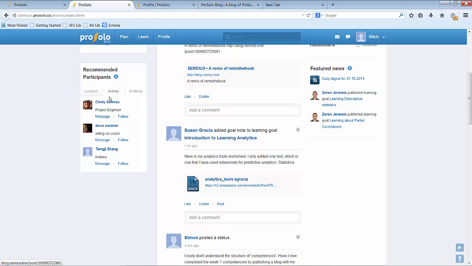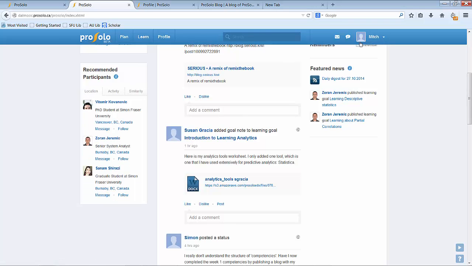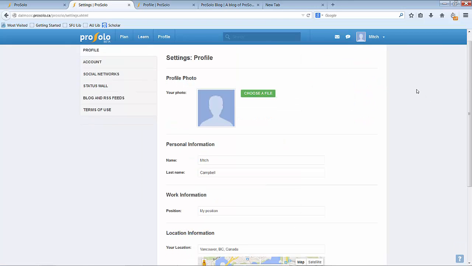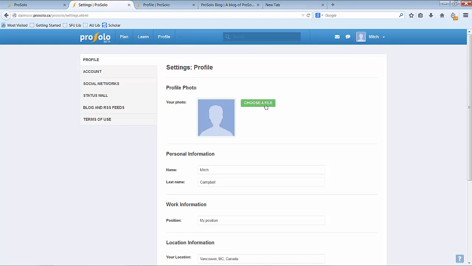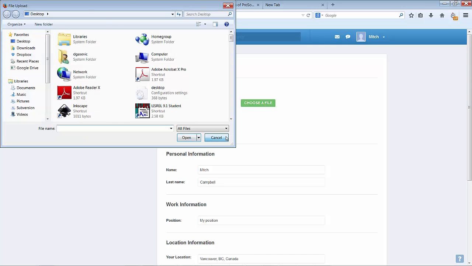Let us now see how we can select and set up the account that is available in your ProSolo. That can be done through either selecting the avatar inside of ProSolo or going to this small arrowhead menu and going into the settings. The first thing I recommend to do is choose and upload your photo.